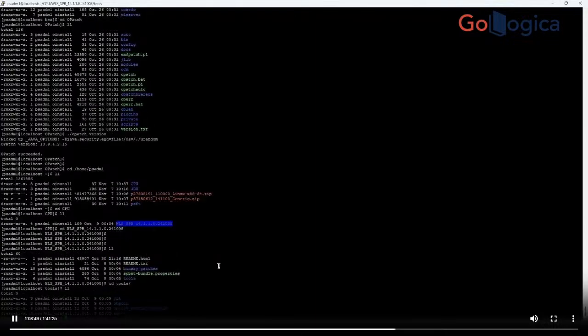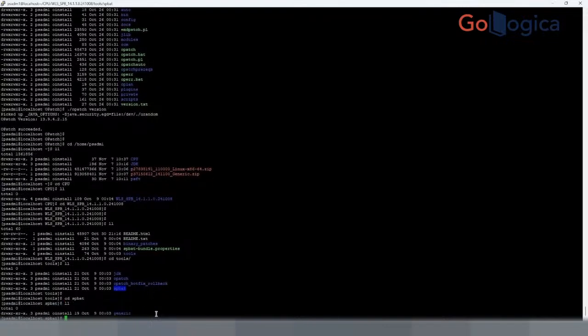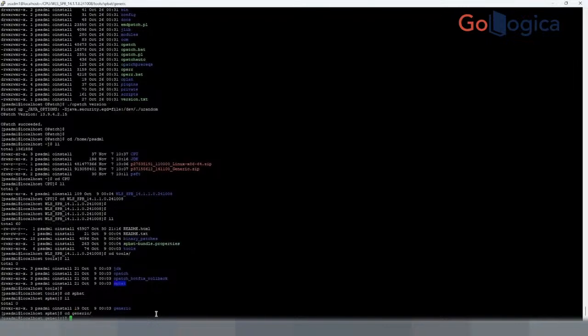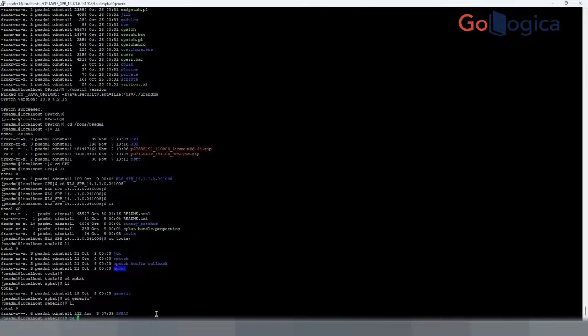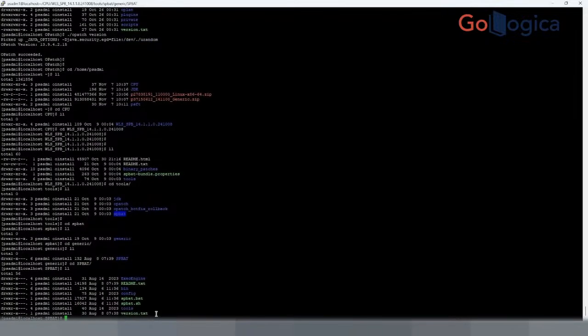ls. Result patch. Go to SPBAT. So this is the individual one, and this is for the group. ls. Go to generic. ls. Go to SPBAT. ls. There should be a spbat.sh that we need to execute.